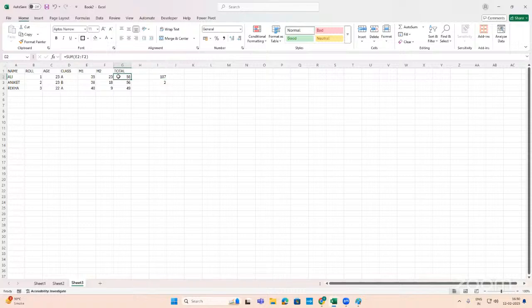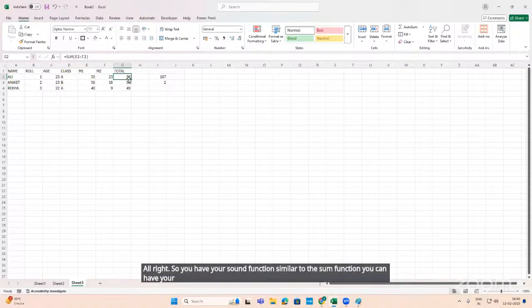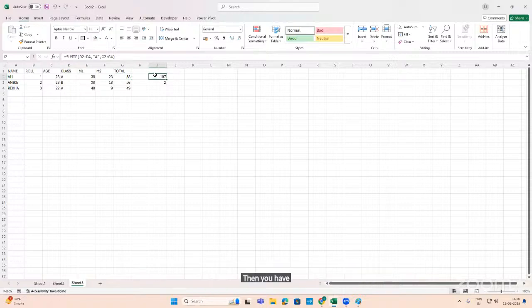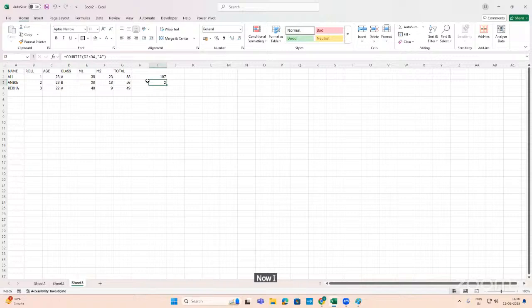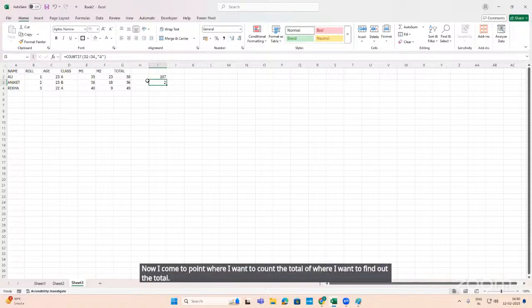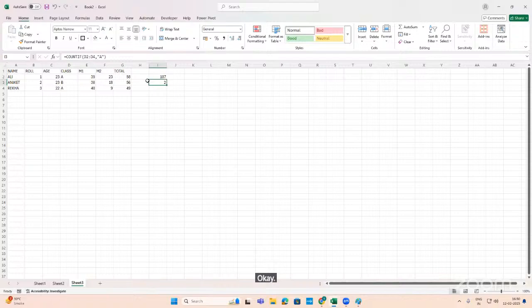So you have your sum function. Similar to the sum function, you can have your average and your count. Then you have sum if. Similar to sum if, you can also have your count if and your average if. Now I come to a point where I want to find out the total, but this time I have a lot of conditions.